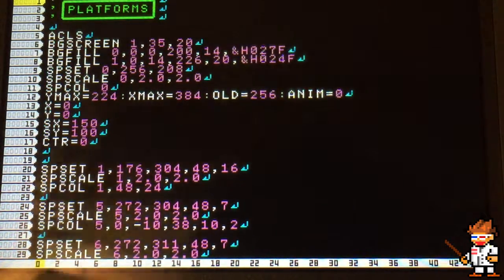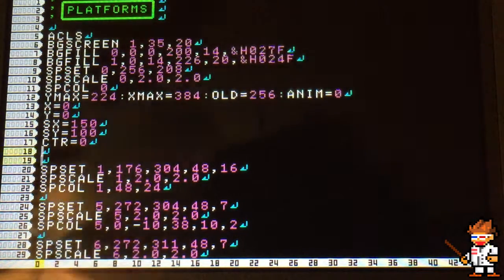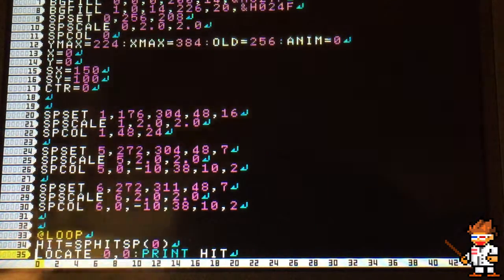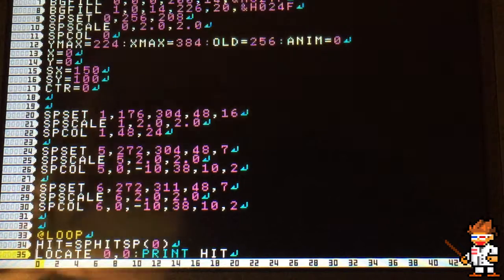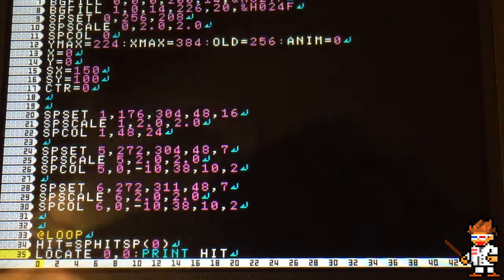Alright, let's take a look at lines 20 through 30. We set up the sprites for our platforms, along with their collision domains. I set up separate collisions for the gray platform and the spikes underneath it.